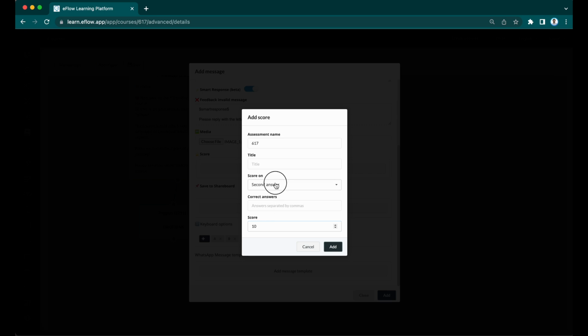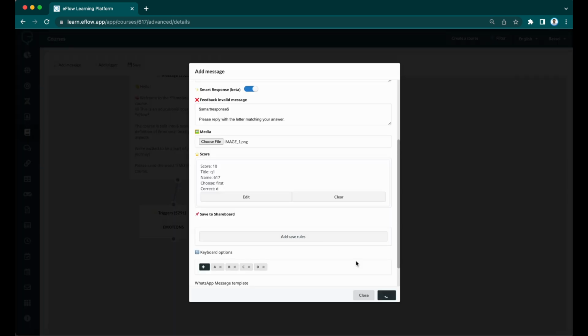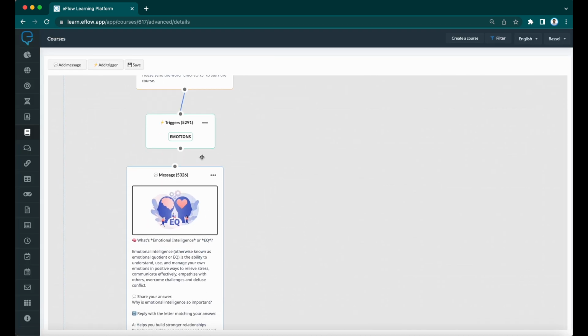We can also choose if the grading is based on the first answer or they have a chance to answer a second time and still get the points. We can also name the question so it shows in the analytics later on. Once done, press on Add. Connect the message node to the trigger as follows.